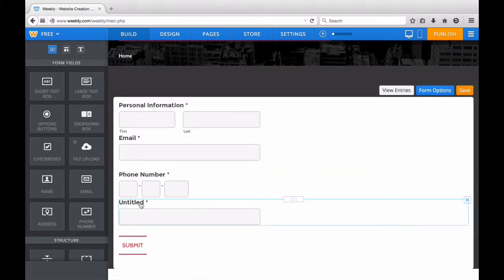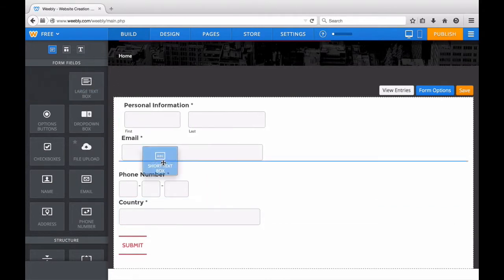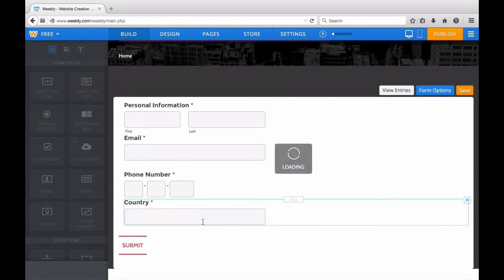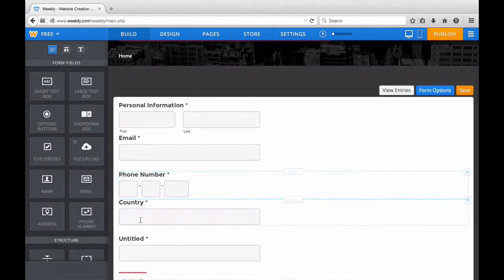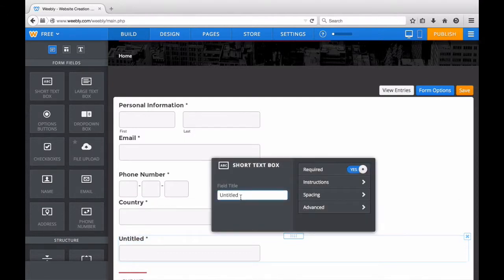And we want to change this untitled right here. Double click it. I'm going to put country. Click in the middle. It's going to populate right here, country. You see. We're going to create another short text box. And same thing, double click. And then in here, I'm going to put, what is your Skype ID.